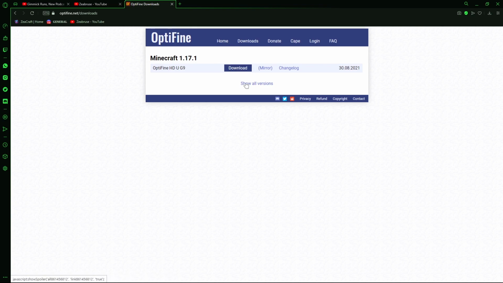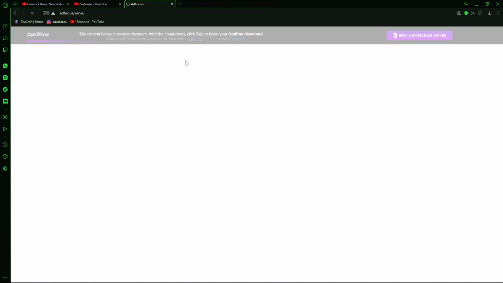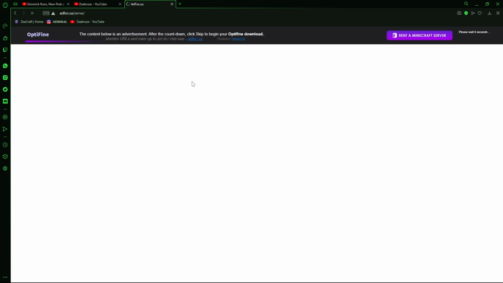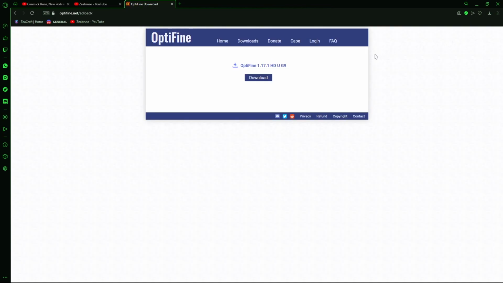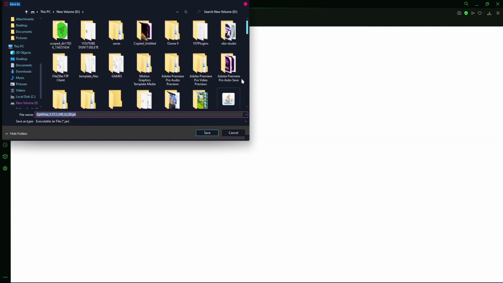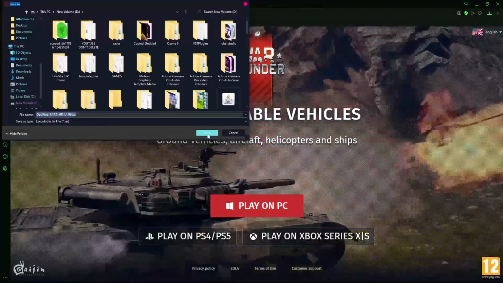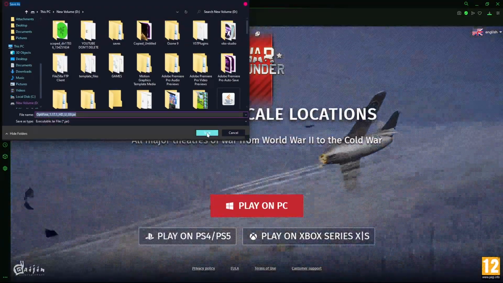It'll bring you to this website where you just hit download on the most recent Optifine version. That will then bring us to an ad wall. All we need to do is go to the top right hand side and hit skip. Now once we hit skip, we need to hit download once again. And then we need to save it somewhere inside of our folder. Let's just save it over here.